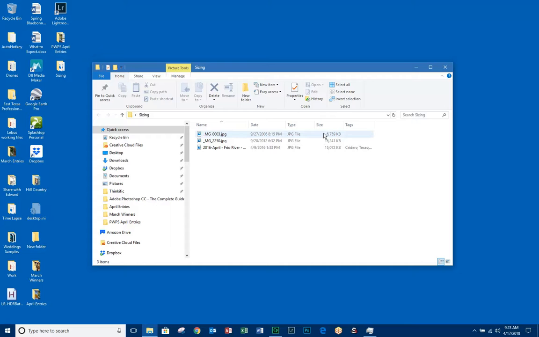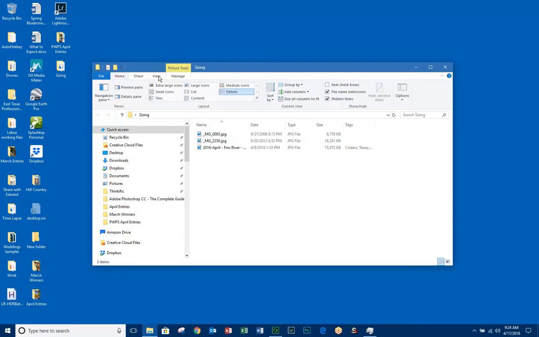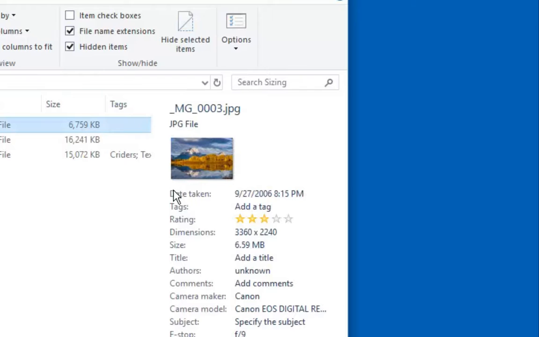But it's not necessarily the size so much that we're concerned with, it's the dimensions. And you don't see the dimensions here. But if you go over to the View menu and you click on the Details panel, now when you click on one of these, you actually see the details of that photo. And notice the dimensions are right here. And the dimensions here are fairly large. And what we're shooting for is a dimension of a long edge of about 1200 pixels. So this one is about 3 times larger than it needs to be.